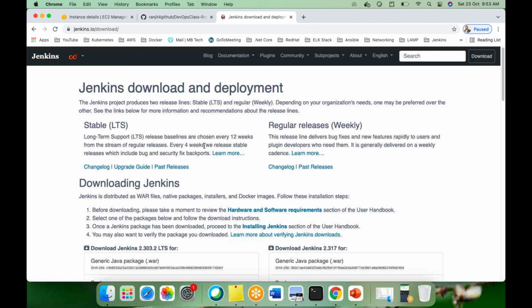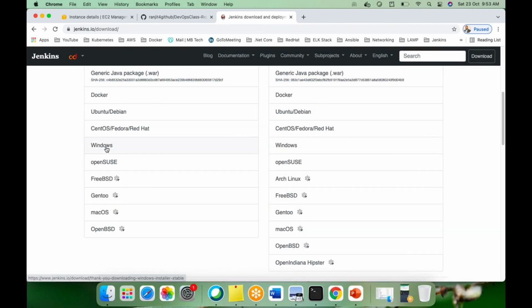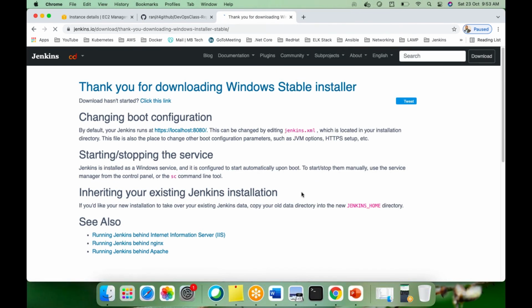For Windows, it has lots of options. You have Windows, Docker, Ubuntu, CentOS, everywhere you can find it. Okay, now let me show you how to install Jenkins. This will be a task for you. I think everyone will install it on your desktop or laptop with Windows machines. I'll show you installing it on Linux.